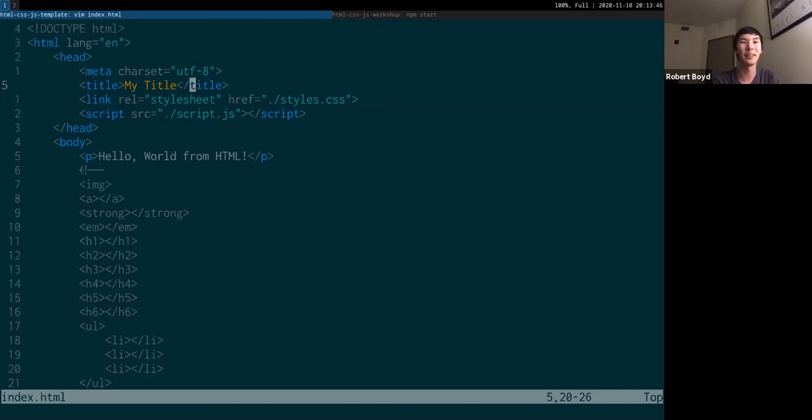So whatever your tab says, like if you went to Google, it might say Google, right? In this case, this tab is going to say my title, and we'll see that in a minute here. This link here is adding in our CSS. To add a CSS file, you just have to do this very specific pattern here. And this script is doing a similar thing for JavaScript.